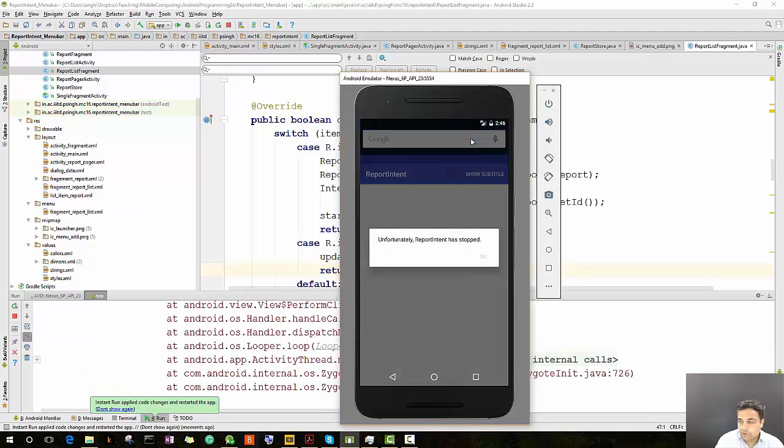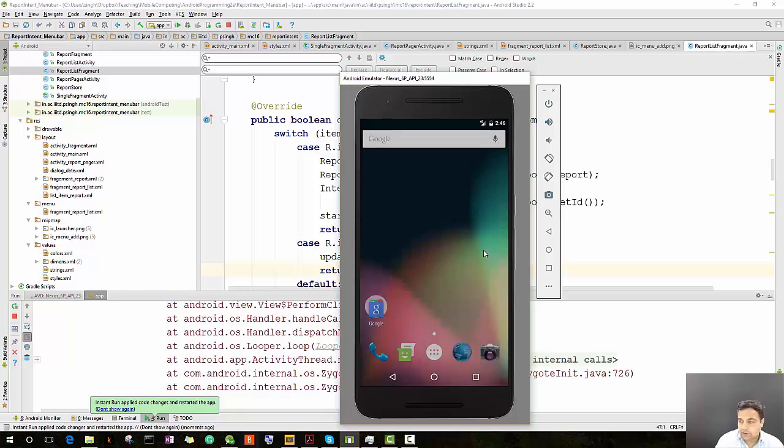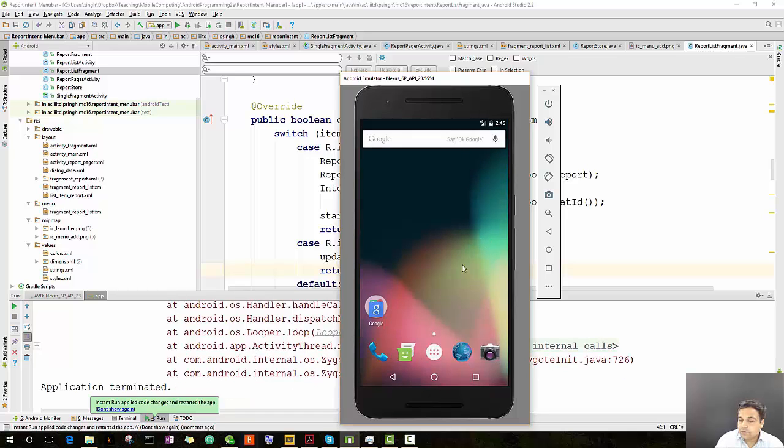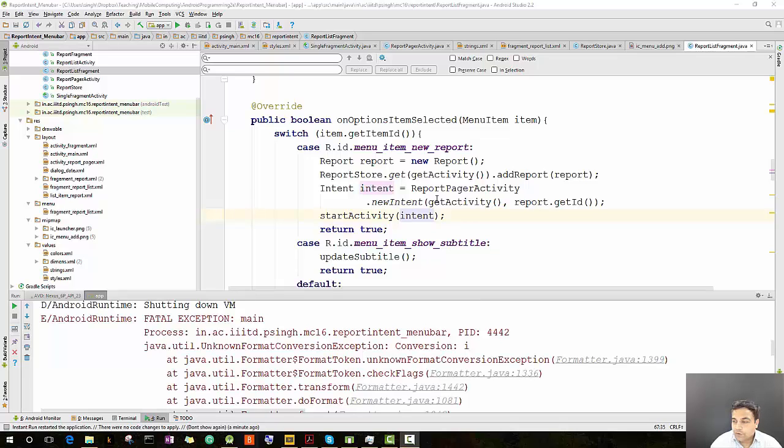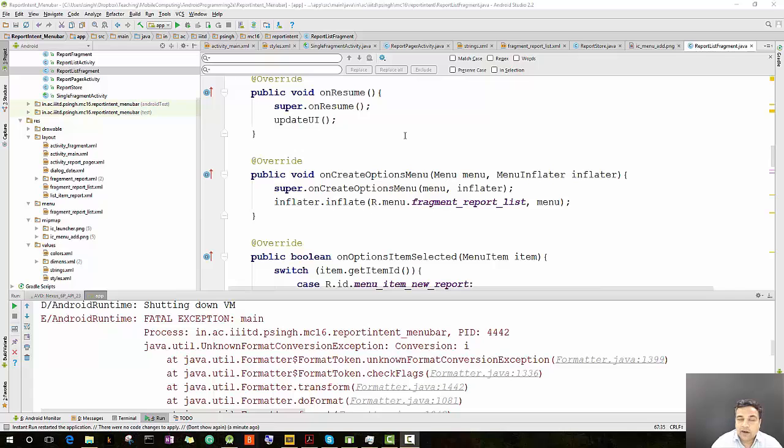Okay, so now we have show subtitle. Oh, it's crashing. Let's see why it is crashing like this. You saw that it crashed, and it crashed because I had knowingly put a bug here just to keep you on your toes. And the bug was the formatting bug.